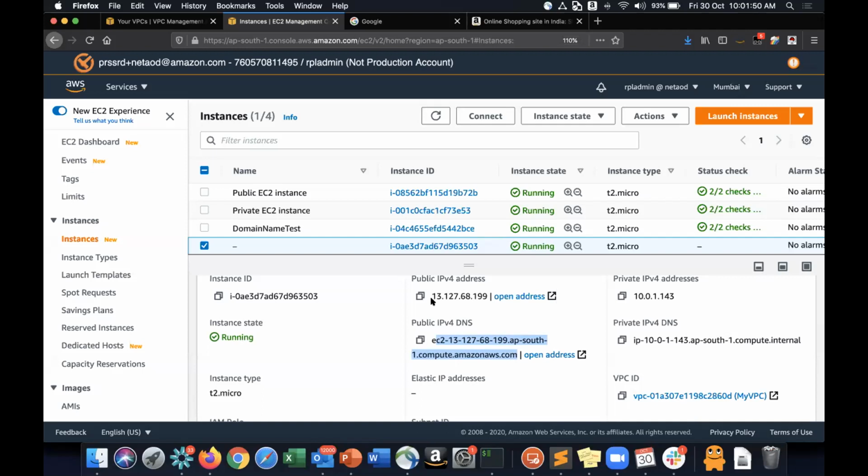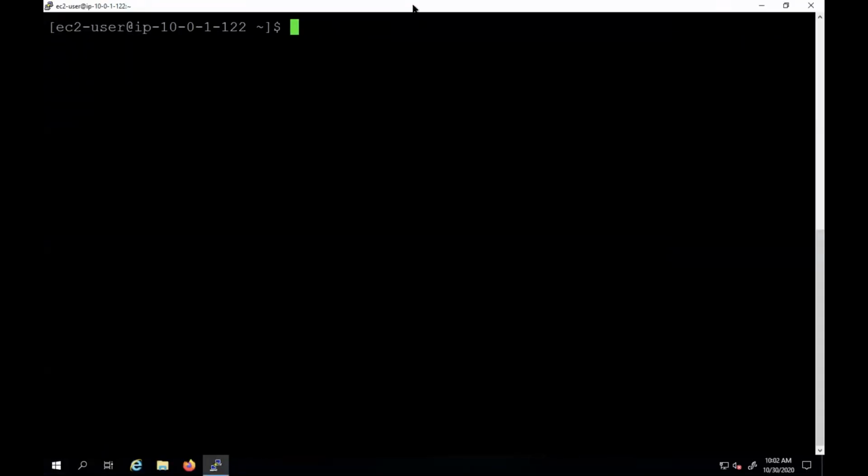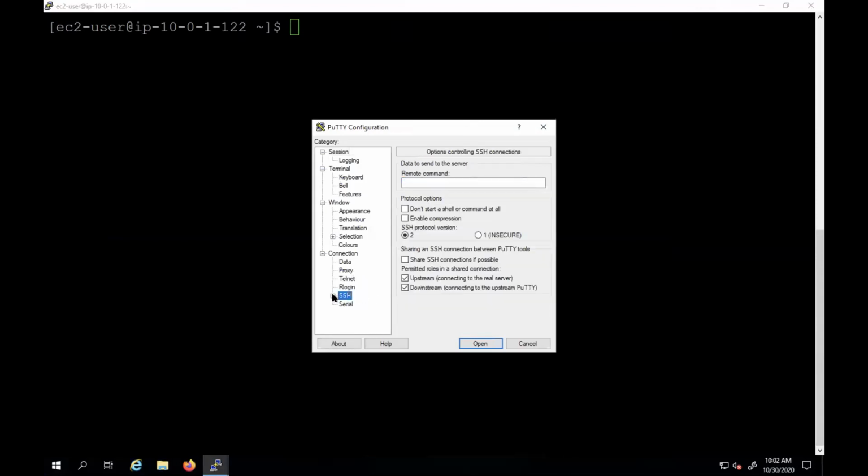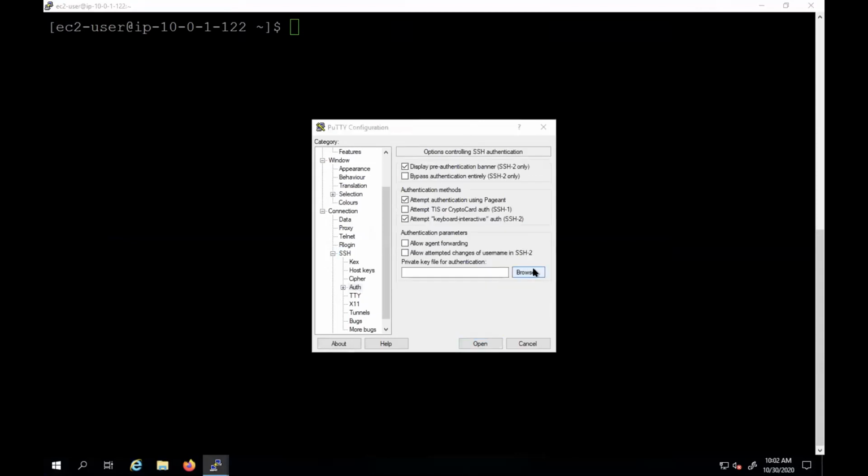You don't necessarily need the IP address. You can use this DNS name to resolve your instance. That is also possible, right? For example, I want to connect to this EC2 instance. Let me copy this. I'll come to PuTTY and say new session. Then I'll say ec2-user@, and instead of the IP address, I'm giving the entire public DNS name, on port 22. And in auth, give the key.